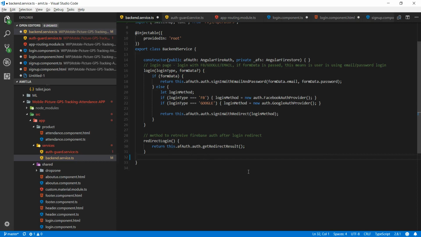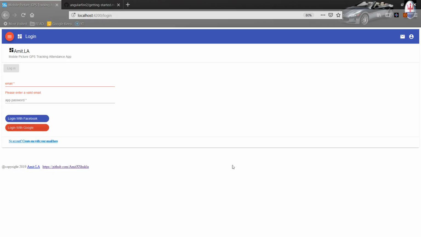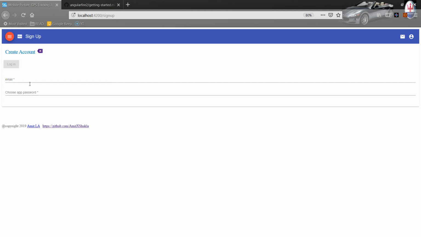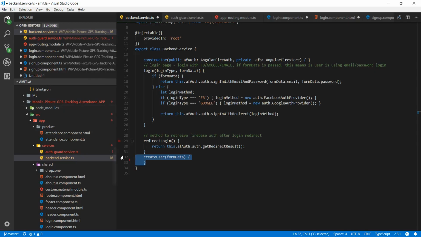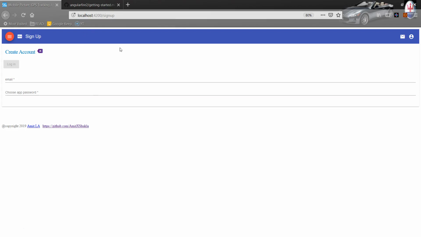Now the next thing is, I think we need to create a user. So what if the user is on the sign up page? Obviously, if you don't want Google or Facebook, that doesn't apply here. The only method I'm providing here is, if you choose not to use social authentication and want to use your own email and password, then you can use this functionality. This function I'm going to call from the sign up component.